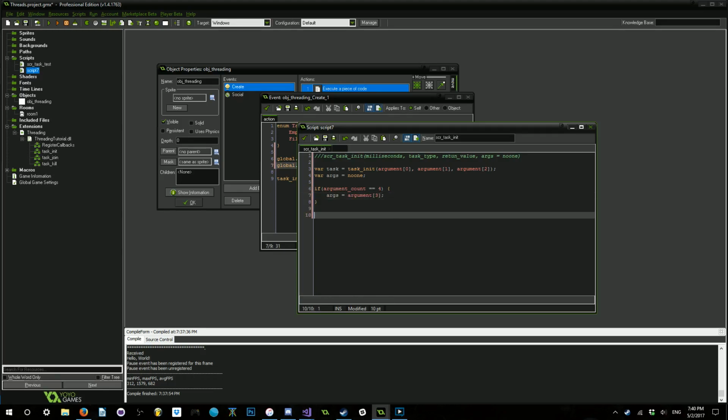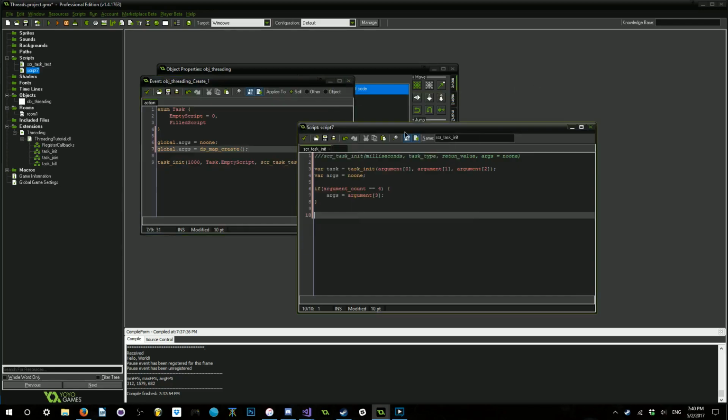Alrighty. So here we're going to do one last thing. Well, two last things. We're going to say global.args. Oh wait, let's do this: ds_map_add. And the ds map is going to be global.args. The key is going to be the task, and the value is going to be args. And then we're going to return the task ID.